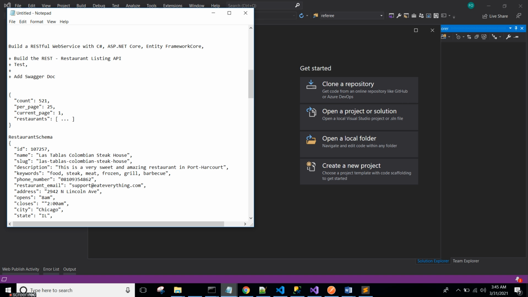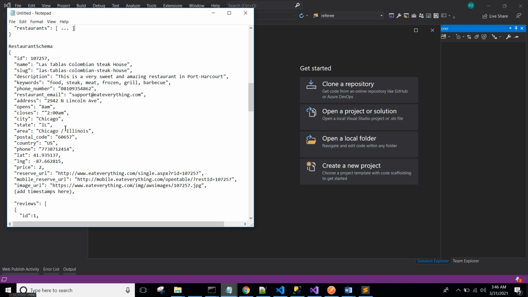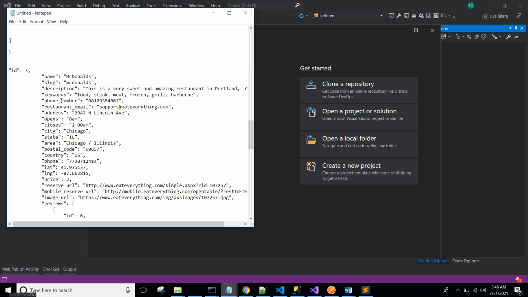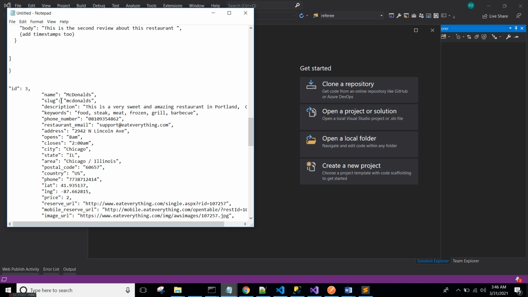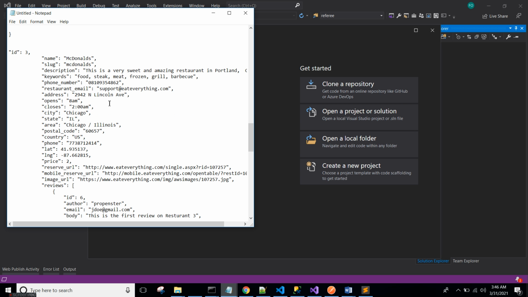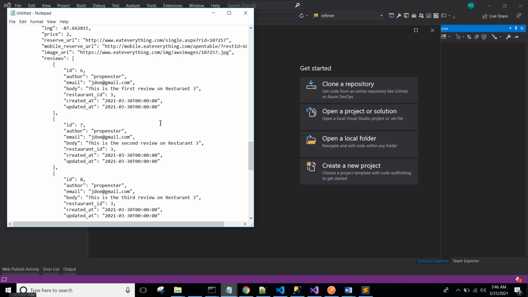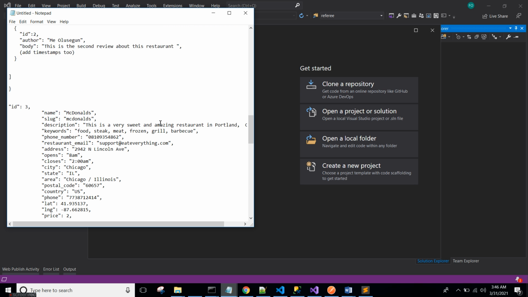With this, we have pagination too. That pagination will just make the response look like so. The response will give us count, the current page, and restaurants. And this is what our restaurant schema looks like. We do the same for hotel and restaurant actually, and each hotel and restaurant has its own review.